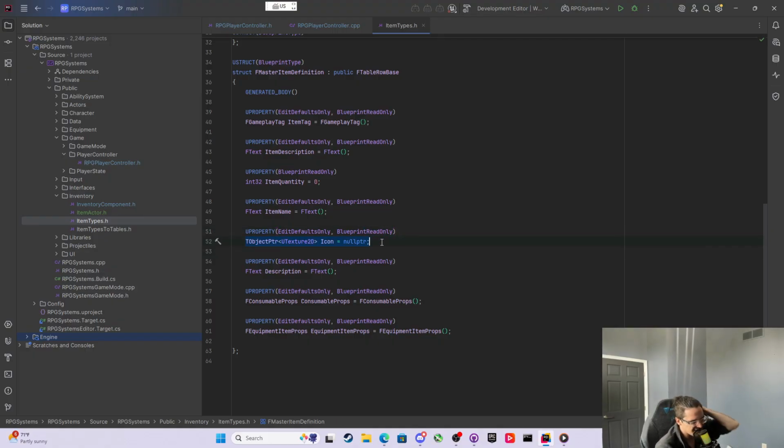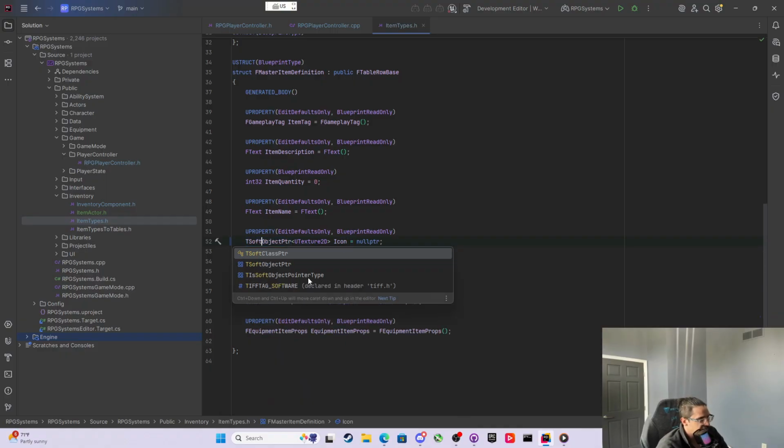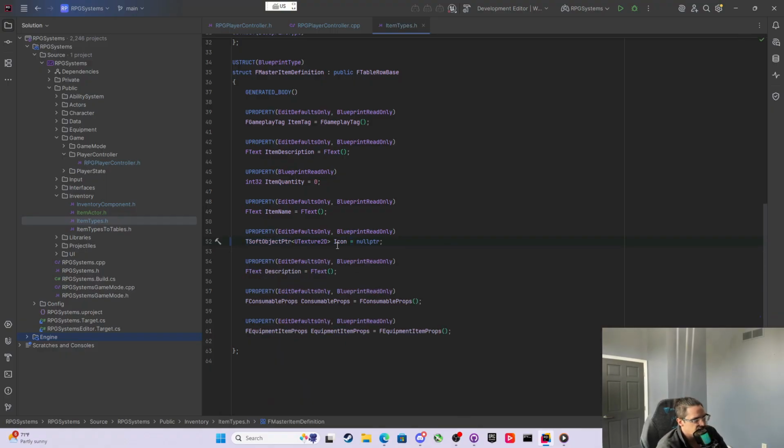One, this icon is a TObjectPointer. Bad me, right? This is a table row based struct. We're doing this in a data table. And if we're doing this inside of a data table, we need to not be using regular object pointers because those are all going to load into memory as soon as it brings up the data table. So if you have 500, 600,000 items, whatever, it's going to load all textures into memory as soon as you do that. So why don't we start by making this a TSoftObjectPtr of a texture for the icon.